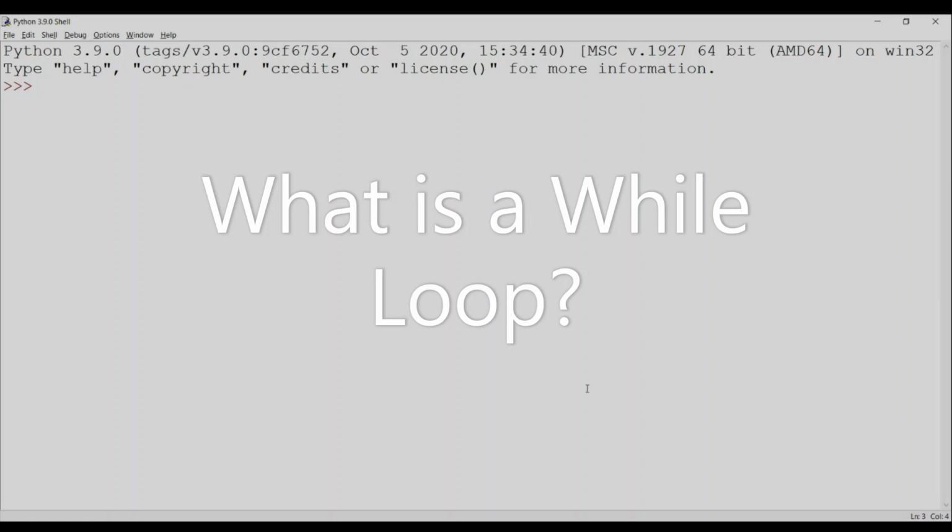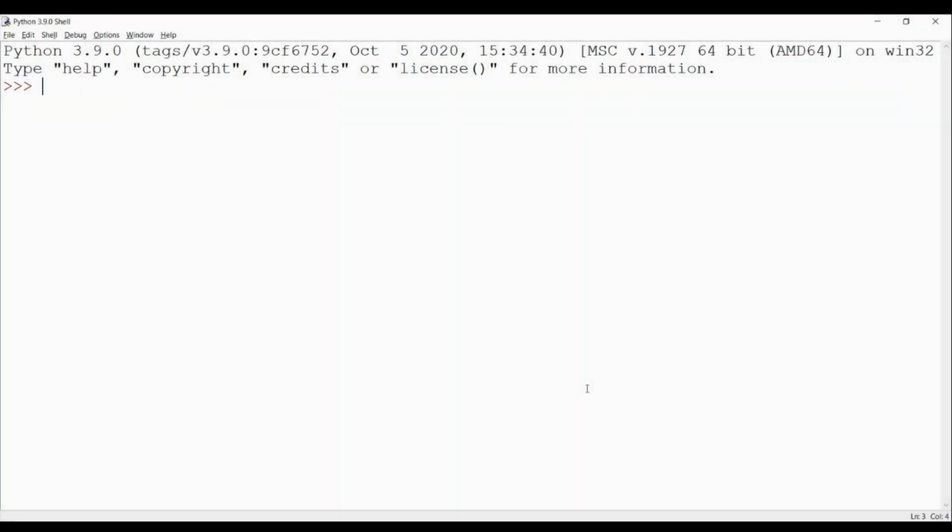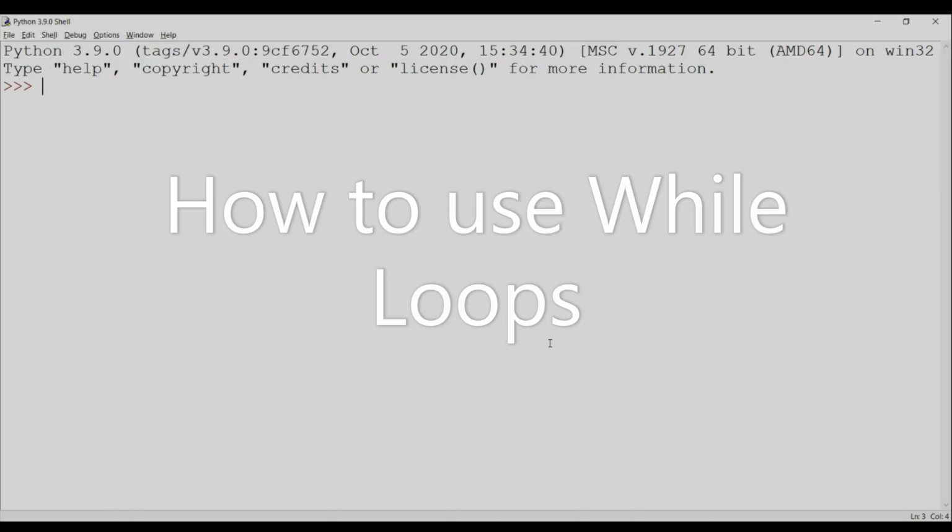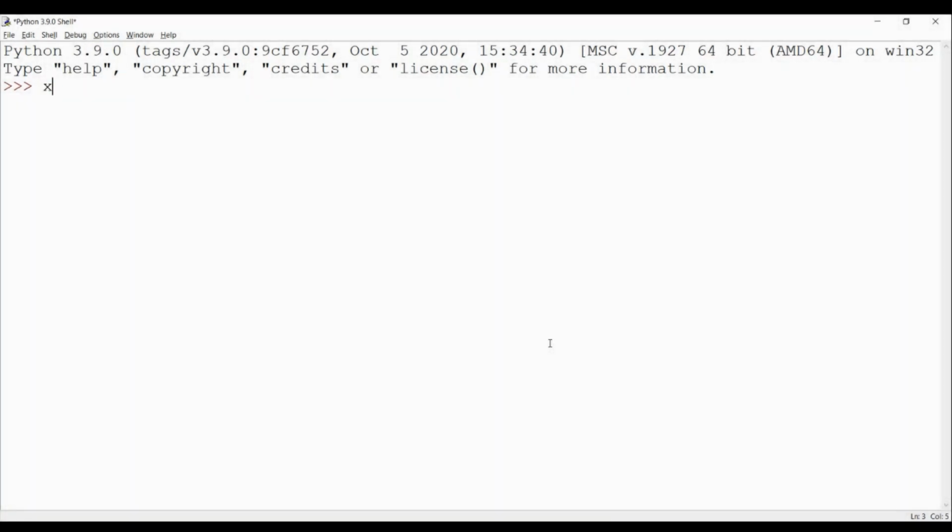A while loop is a loop of code that runs continuously as long as a certain condition is true and will only stop if that condition is false. So to show you how to use a while loop, I'm going to make a variable called x, and I'm going to set it equal to 3.